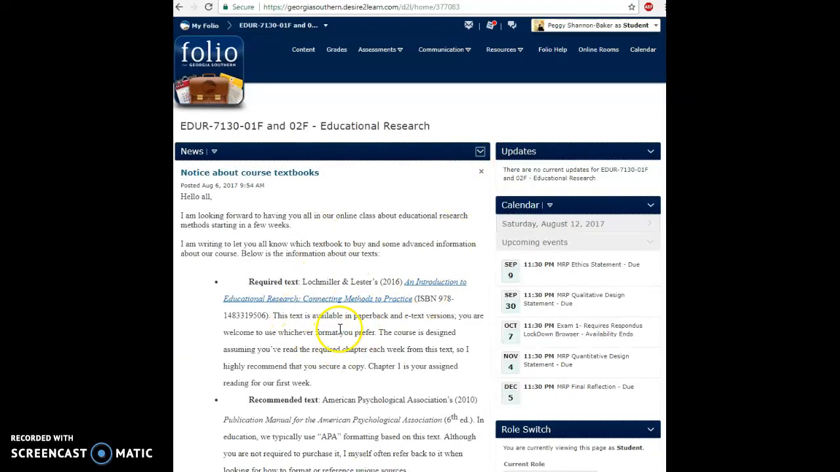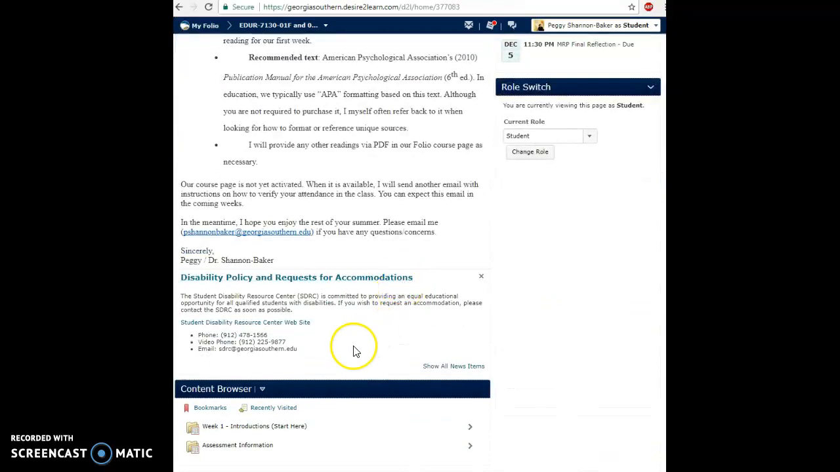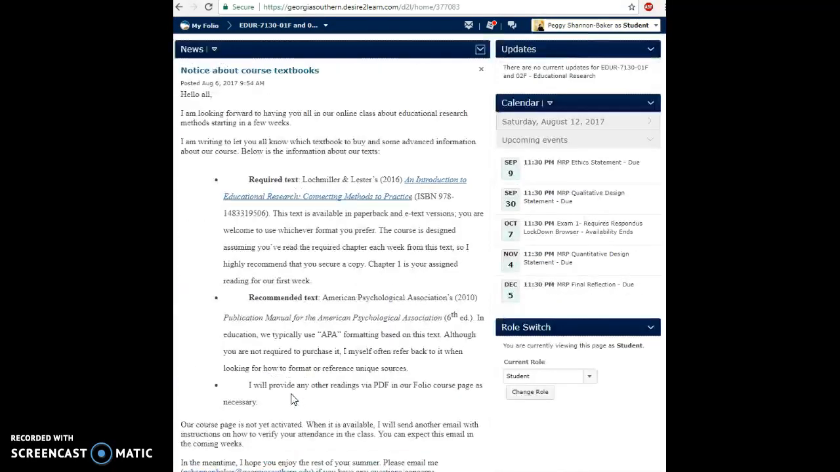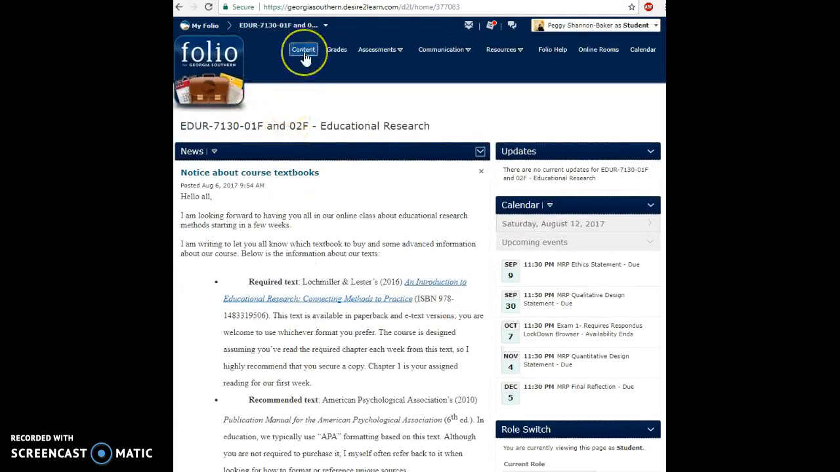You'll see a notice that I sent out about our course textbooks, which are also listed on the University Bookstore website. A calendar of upcoming major due dates. You can see it goes pretty far down. Other updates, and way down here you'll see you can start to access some of the content for the course. Another shortcut key is up here to content, so let's go and check that out.